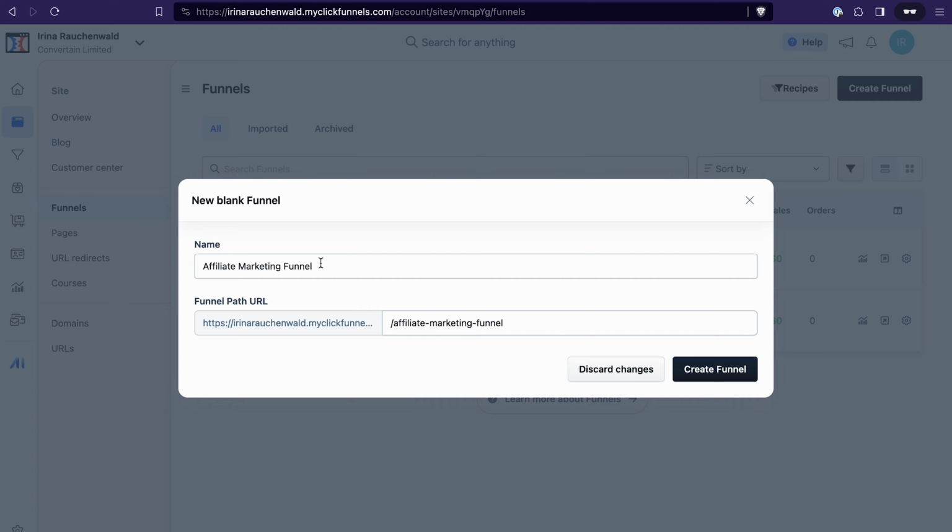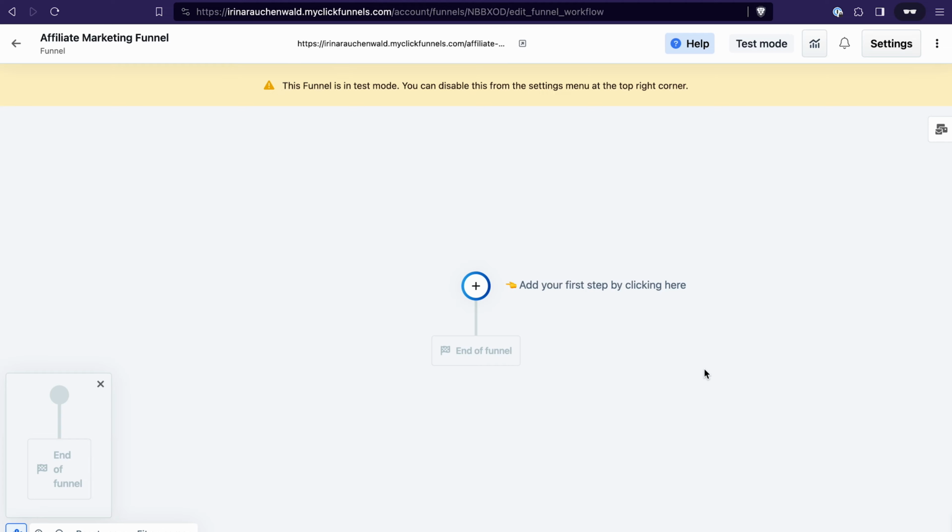give your funnel a name, and ClickFunnels 2.0 will automatically suggest a path URL for your funnel based on the name that you give. You can always update and change it later in the settings of the funnel. Click Create Funnel. From here we will create the first step of our affiliate marketing funnel, which was, as you may remember, an opt-in page.